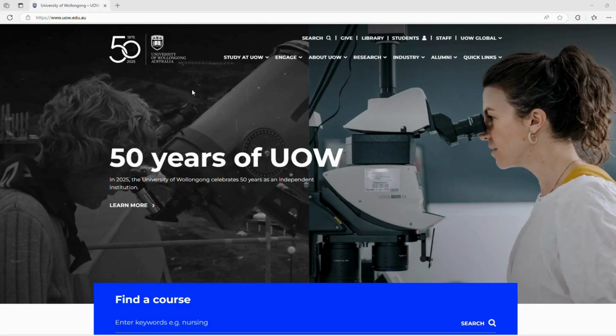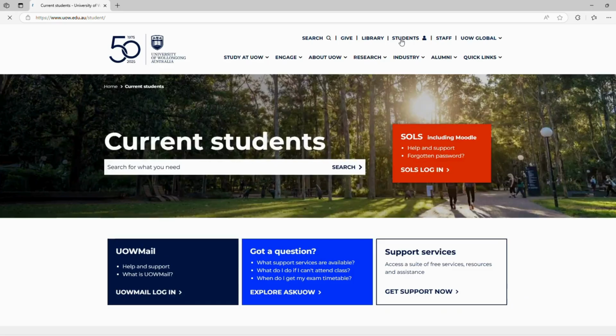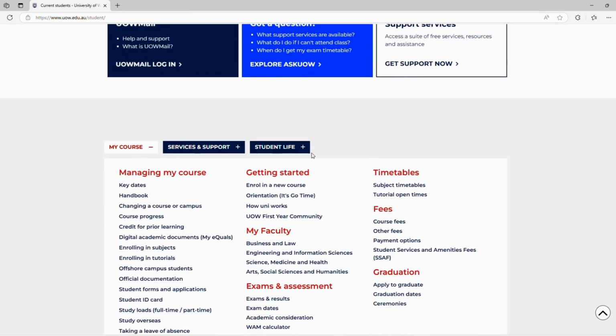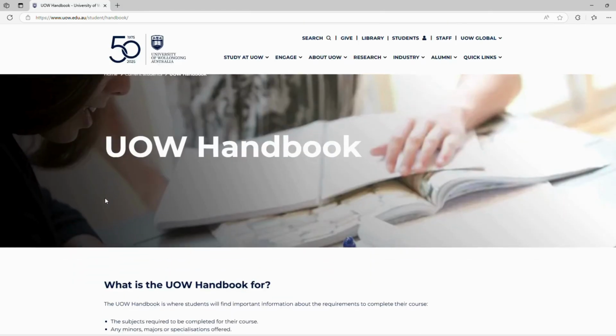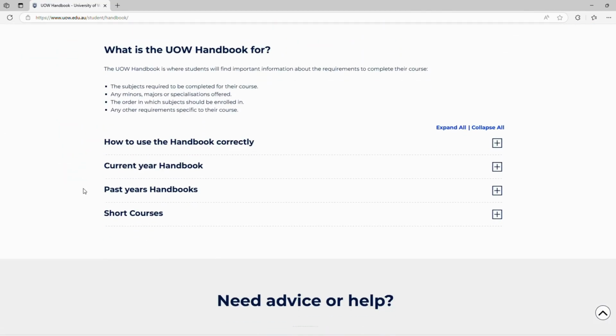To access the handbook, go to the current student's webpage. From here, scroll and select Handbook from the Managing My Course menu under My Course. When searching for current subject availability and information, please ensure you are viewing the current year's handbook. If you are searching for information regarding your enrolled course, you will need to use the handbook corresponding to the year you commence studying your course.